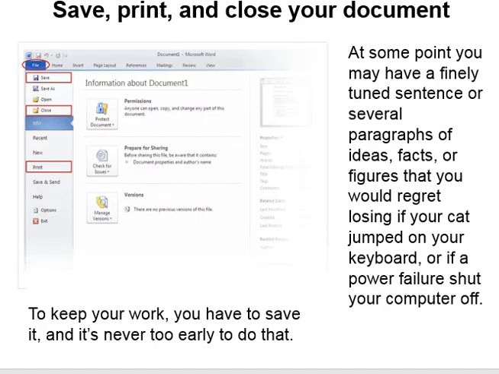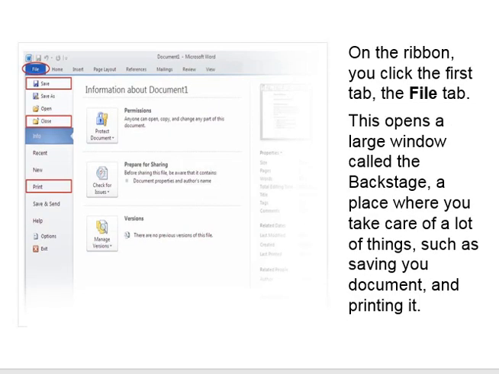Save, print and close your document. At some point you may have a finely tuned sentence or several paragraphs of ideas, facts or figures that you would regret losing if your cat jumped on your keyboard or if a power failure shut your computer off. To keep your work, you have to save it, and it's never too early to do that. On the ribbon, you click the first tab, the File tab. This opens a large window called the Backstage, a place where you can take care of a lot of things, such as saving your document and printing it.